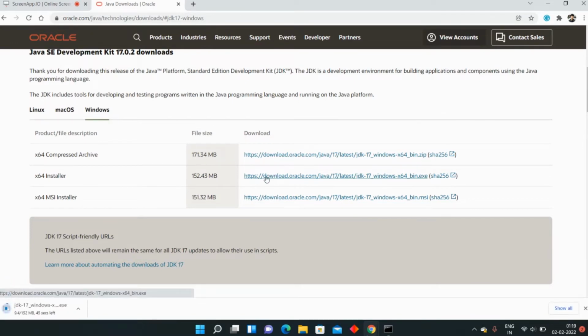It may take time depending on your internet bandwidth, or it may not. So as you can see, downloading is successful. So let us move ahead.